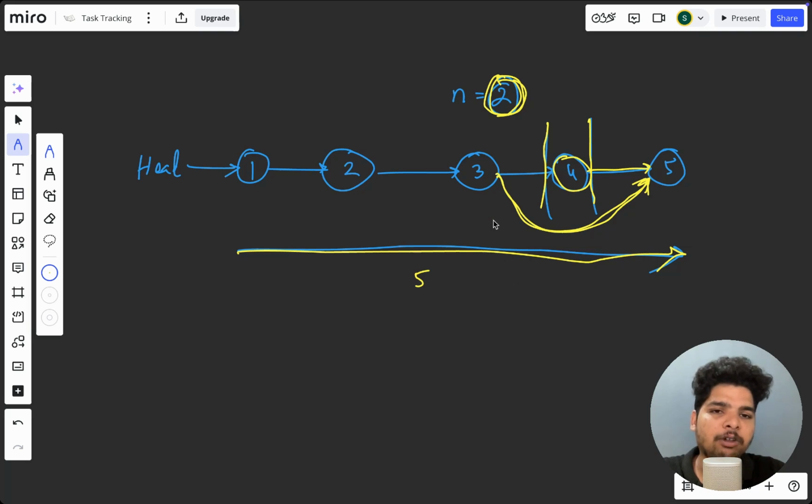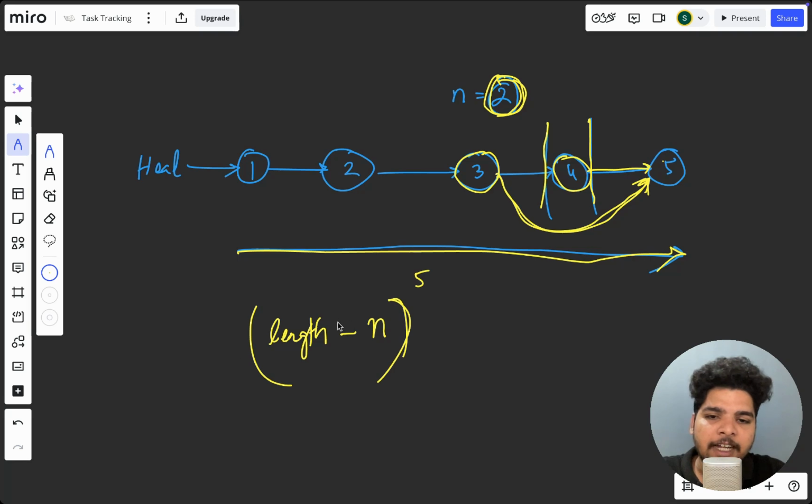But how to do this? And how to choose which node we should take? That is simple. If you got the length of the linked list, then if you subtract n, whatever node you want to remove from the last, that will be our node where we can do the operation.